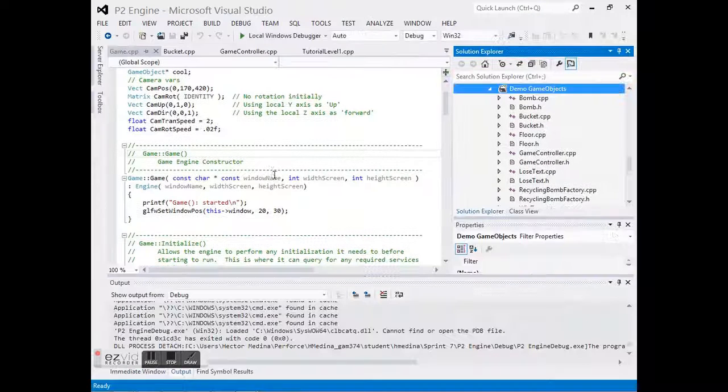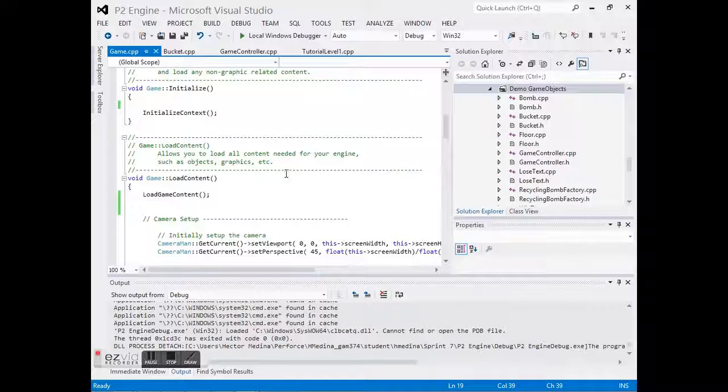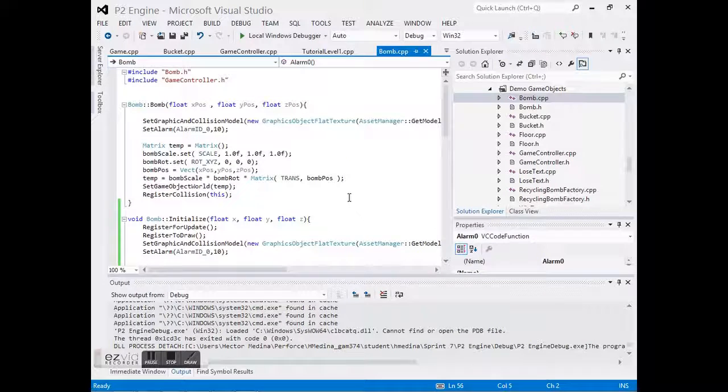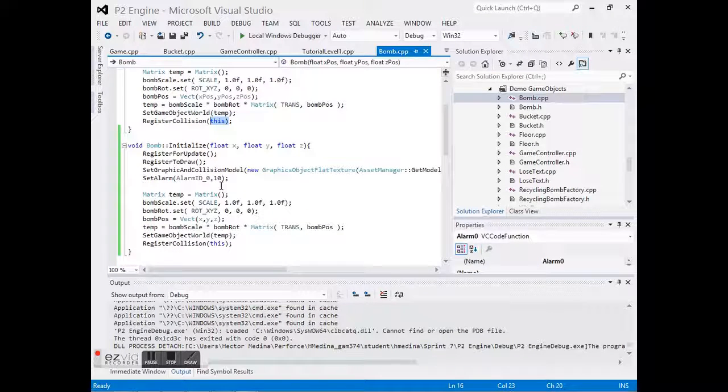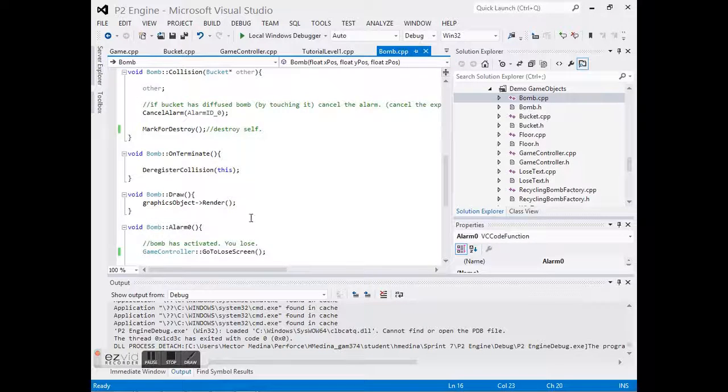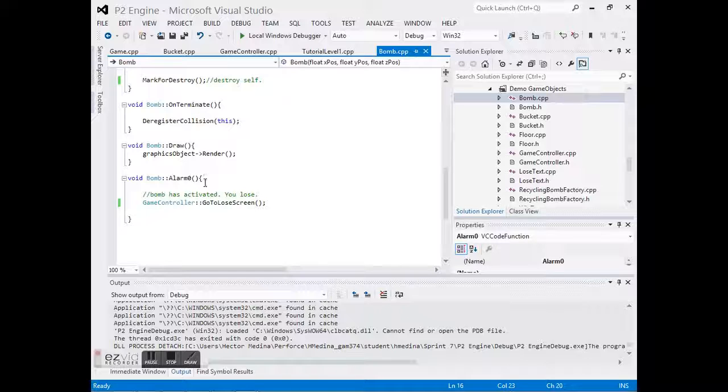Yeah, it's not the greatest game, obviously, but it gets the job done. So basically, I wanted to show all that I could. So there's setting graphics models, setting alarms, setting the position, and then setting the world for the actual collision and graphics model. Then registering for collision. We also have the collision itself for a bucket, how to cancel alarms, how to destroy an object, deregistering on termination, which is very important, and then how to draw the actual object on the scene.